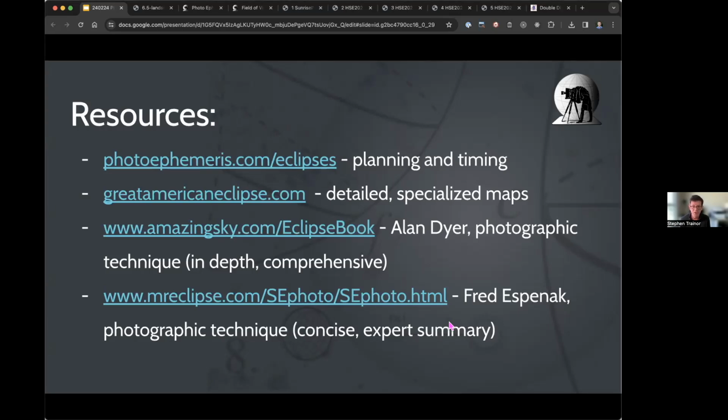Two other resources that I think are extremely valuable. Alan Dyer runs the site AmazingSky.com, and he has an Eclipse book available, which is very, very highly recommended. And it's a comprehensive book. It covers basically every eclipse photography technique you might imagine, from the most basic to the most sophisticated. So for an in-depth look at that, check out that book. It's great. And then finally, I'd like to mention Fred Espenak's site.